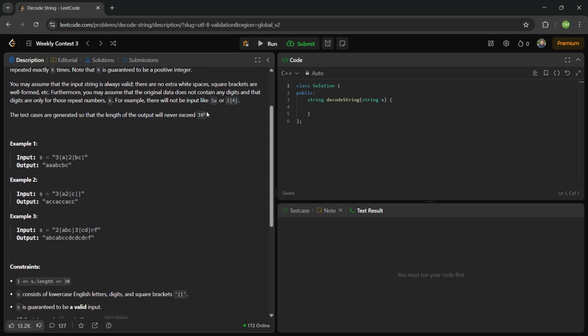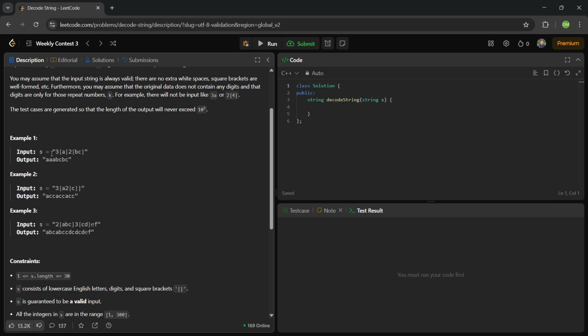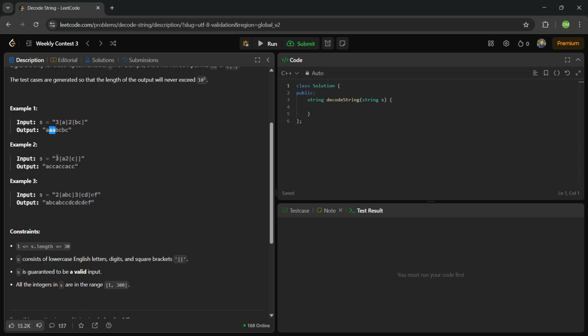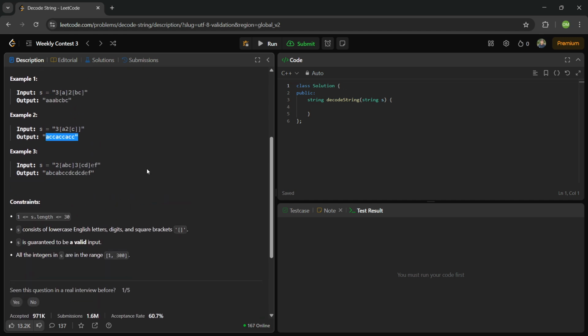Test cases should never exceed 10 to the power 5. If we have 3[a]2[bc], it will return triple a and bc. If it is concatenated, then there will be two c's, and it will concatenate with the a's. So a, double c, and it should return 3 times a double c as its output. Okay, got it.